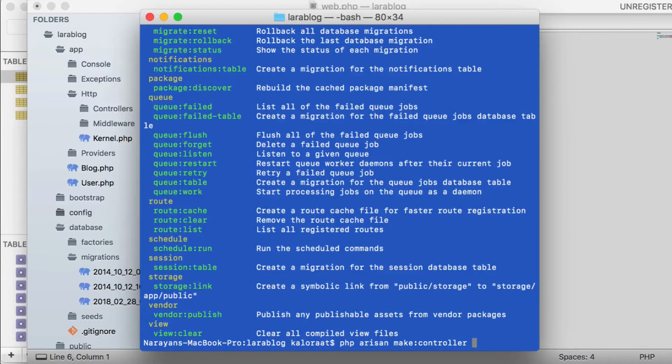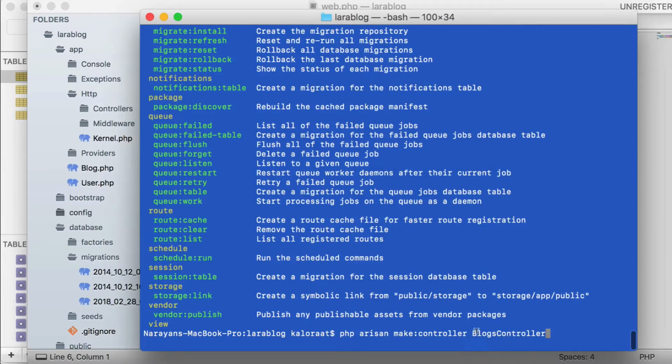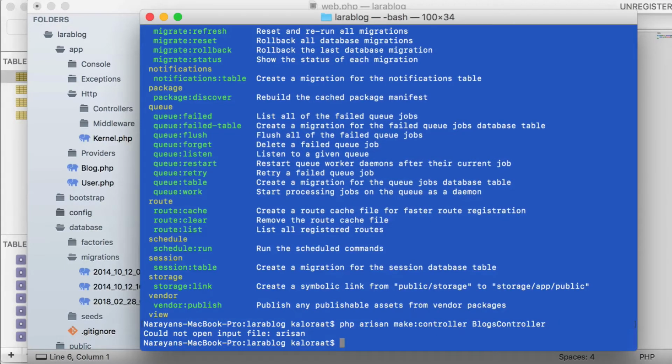Now it will be related to blogs, so it makes sense to create it with the name BlogsController. Okay, BlogsController. Make sure you have the capital letters. This is the convention. Okay, so the BlogsController. Awesome. Okay, I've spelled it wrong, so let me do it again. php artisan make:controller BlogsController.